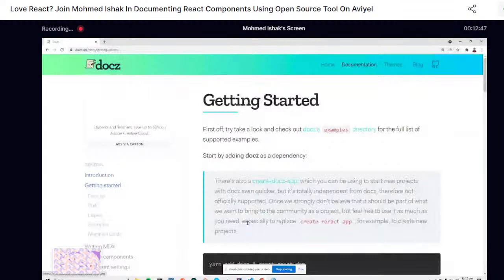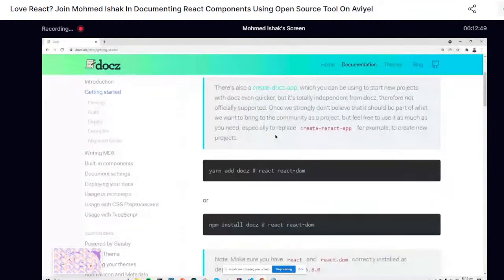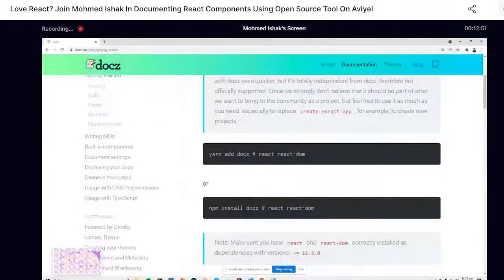So how do you get started? I'm gonna start coding, but I'm just gonna walk you through the documentation. First you install dependencies. If you use npm, you use this code. If you use yarn, use this one.